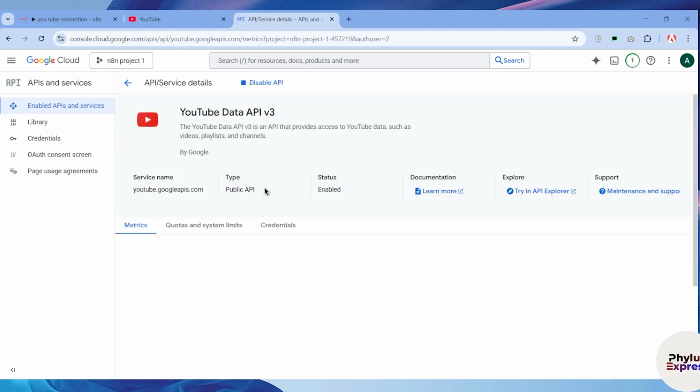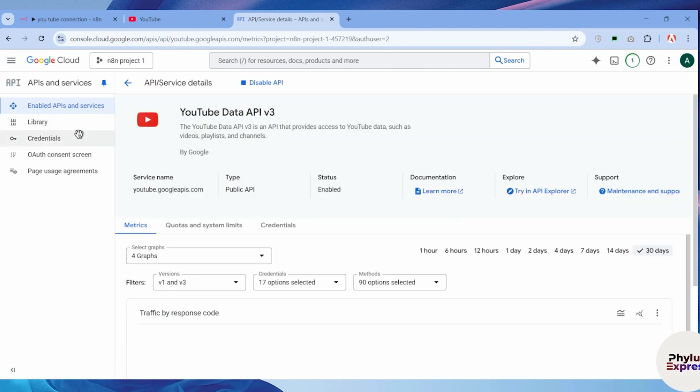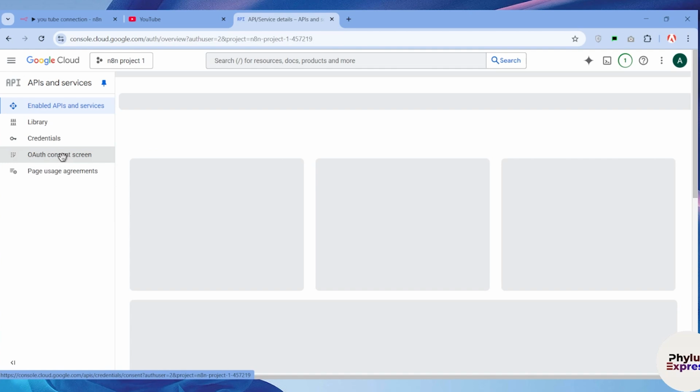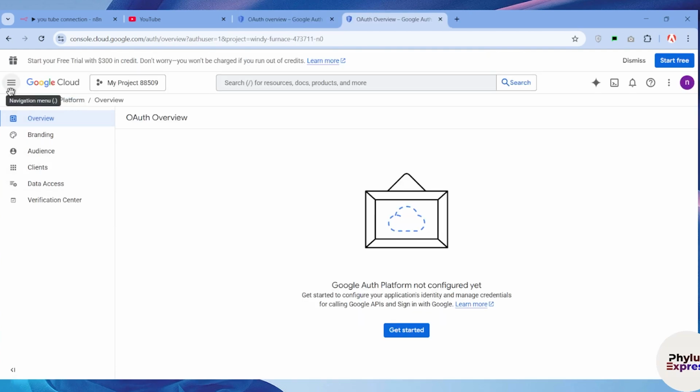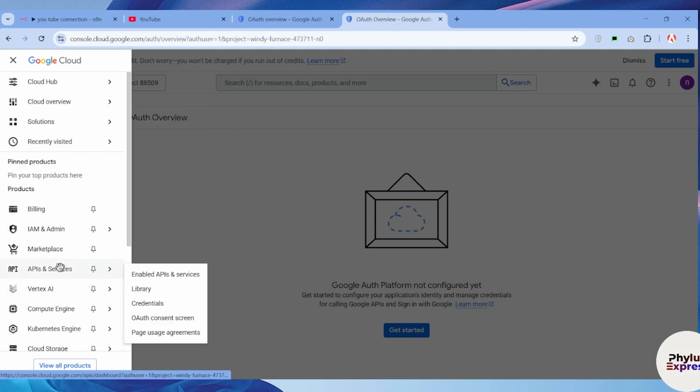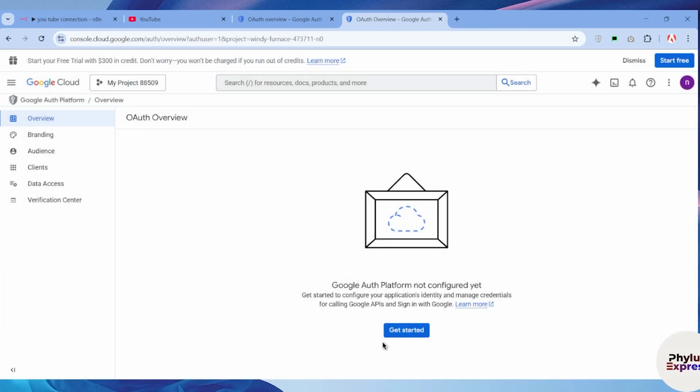After that, what you need to do is go to credentials, so we will create new credentials. Before that, we will go to creating the OAuth consent screen. Click on this OAuth consent screen from the left side and wait for a few seconds. When you choose the OAuth consent screen from this navigation bar, as you can see, it will look something like this. You have to simply click on this Get Started button.